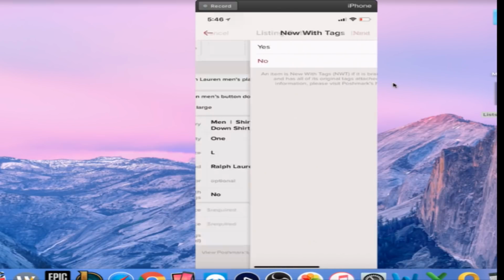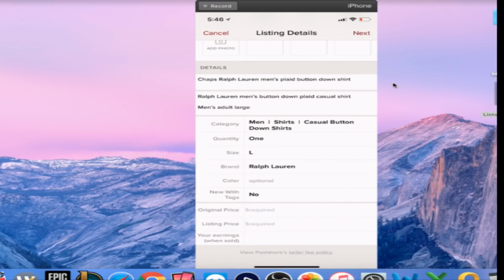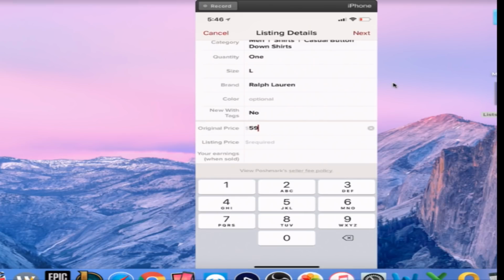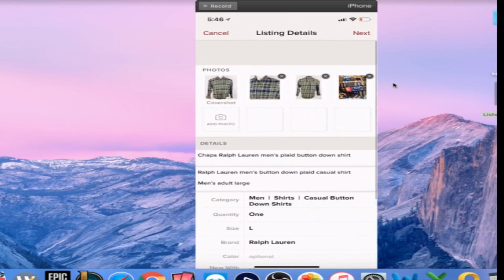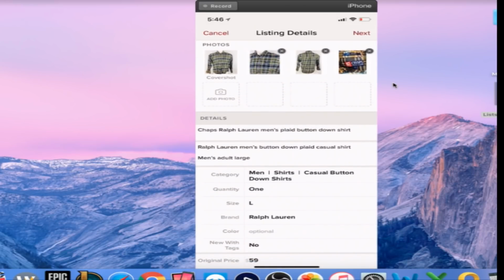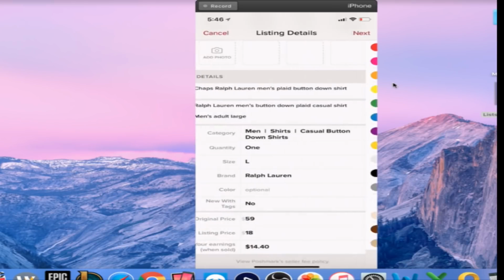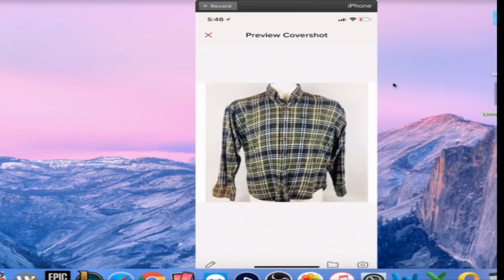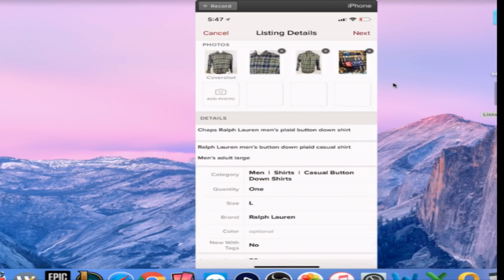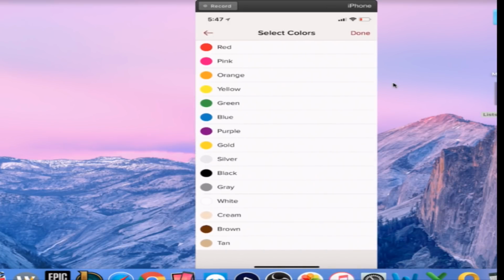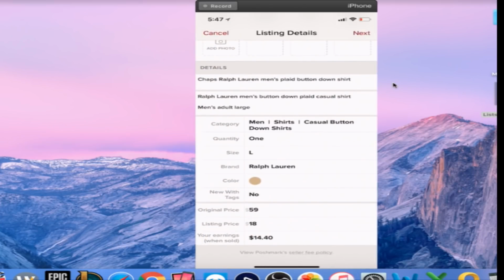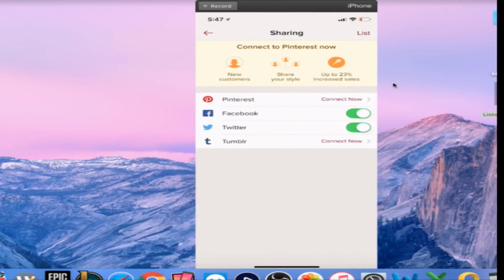New with tags, no. The original price, I tried to look it up. It looked like it was about $59. Our listing price is going to be right around $18. Good with that. I paid like $1 for this shirt, so I'm okay with that. I guess we can add yellow. I'll just kind of add yellow. I don't know. What color do you guys think I should add to that? It's more of like a greenish color, I guess. Anyways, you can kind of go with this. And then you're done, and you'll press next. And then we could share it, list it, whatever, and that's the end of it.